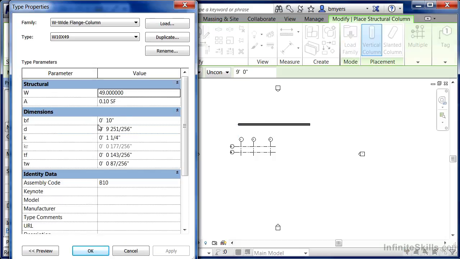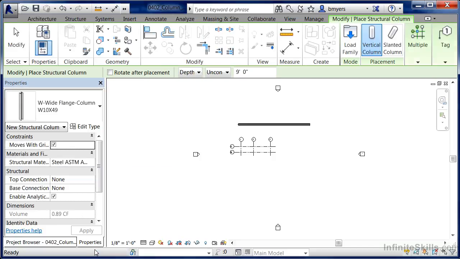Here we can find the dimensions associated with the column, as well as area, weight. That's the kind of information that architectural columns do not contain. You can select OK to this. Next, over here on the ribbon, we can see that there's two different kinds of columns that we can place. One is a vertical column and the other is a slanted column.